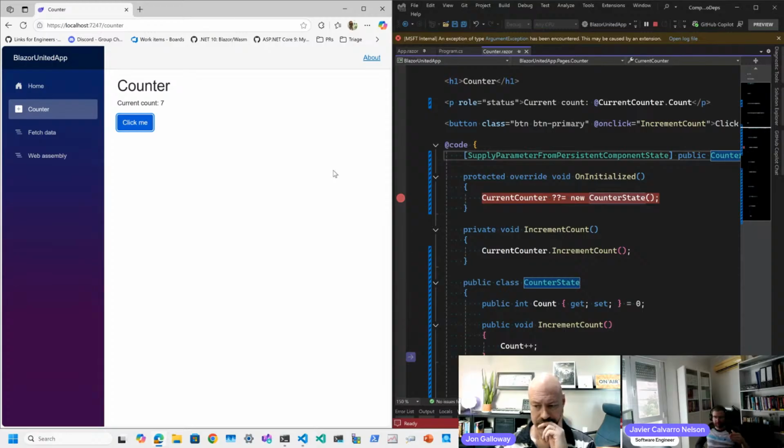So if you have configured a Redis backend or an Azure storage backend with that hybrid cache implementation, then we will persist the state to that. We will not even keep it around on the server.